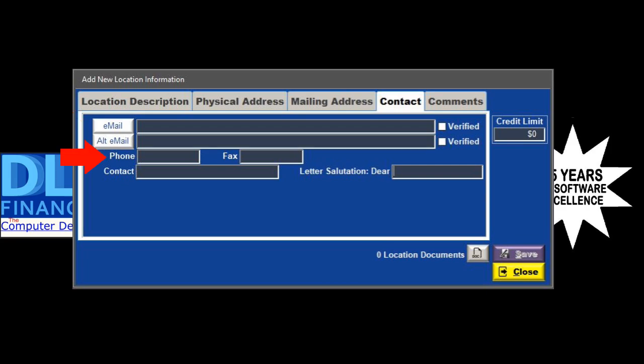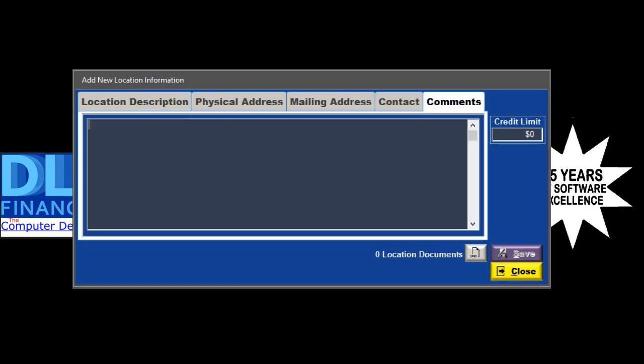The phone and fax numbers are for reference only and are not used anywhere in the system. But the contact field is used in the address block for letters and statements. When you enter a name in this field, the line "Attention to" will be added below the name and above the address lines. In the next field called Letter Salutation, you will add what you would want in the salutation line of a letter after the word "Dear." Comments about this location should be entered into the last tab. Here you can put information that is not available in a field.